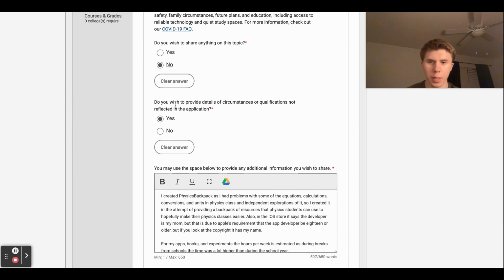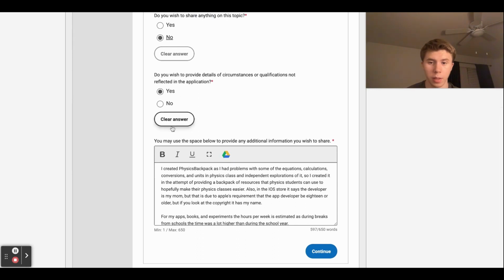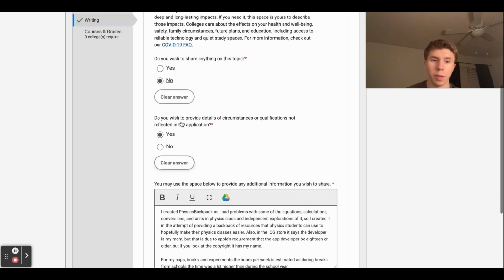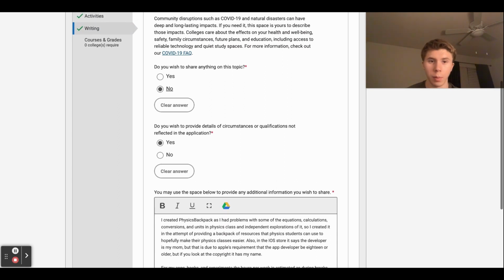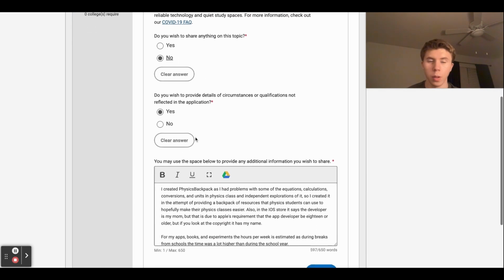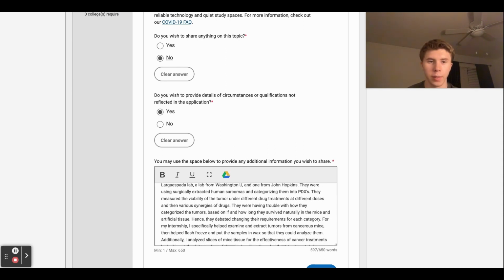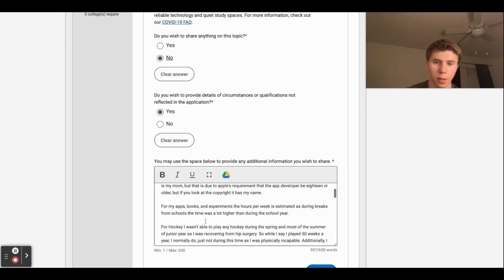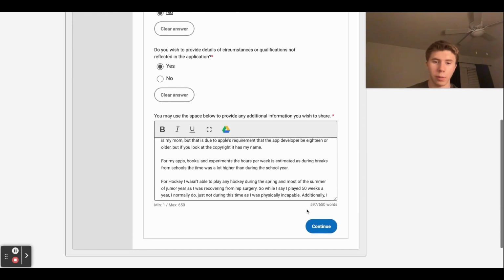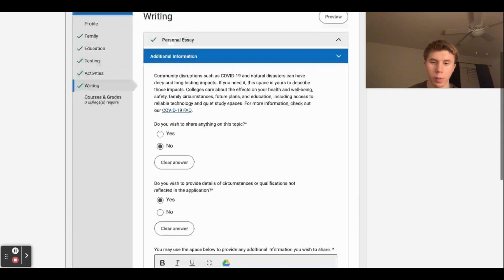And then the last part is basically just additional information. If you have any extenuating circumstances that maybe affected another part of the application, or additional information for your extracurricular activities, just put those in here. But I would not recommend what I did. I filled this up way too much with information. It was way too much information.